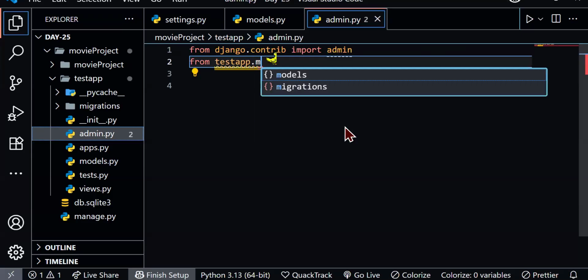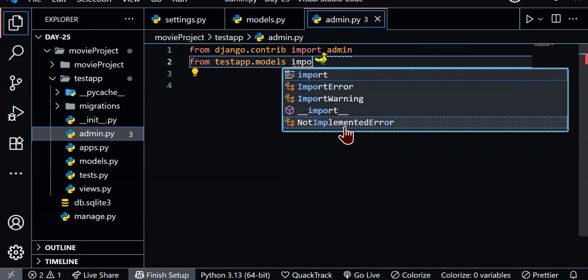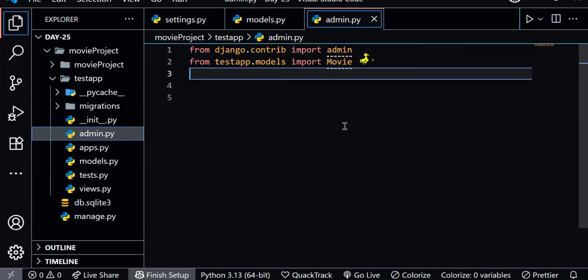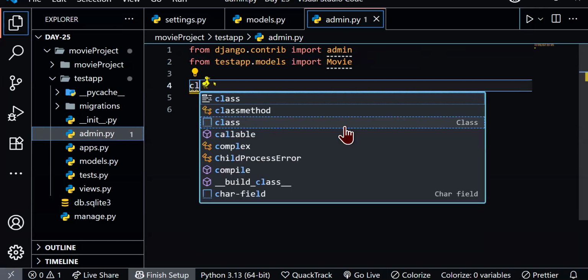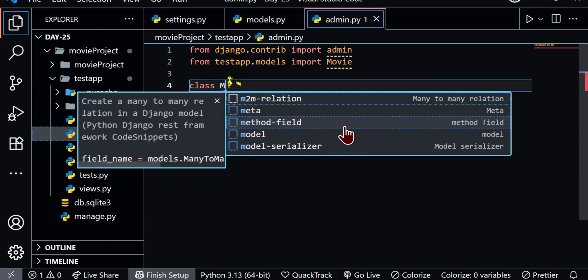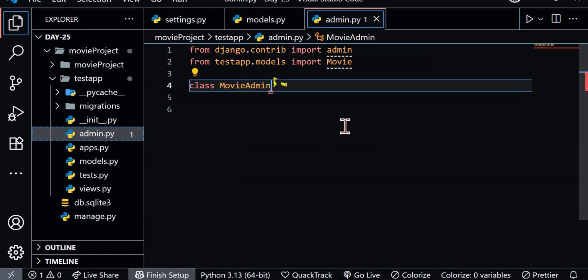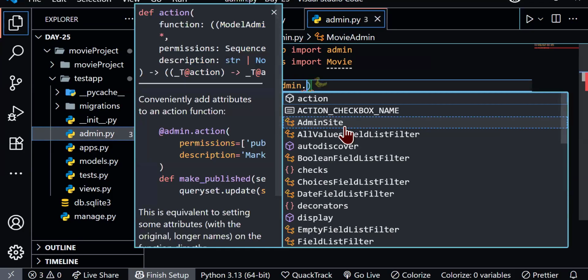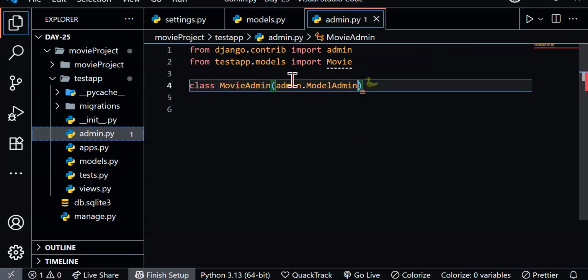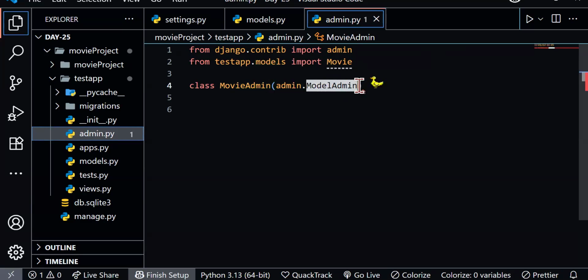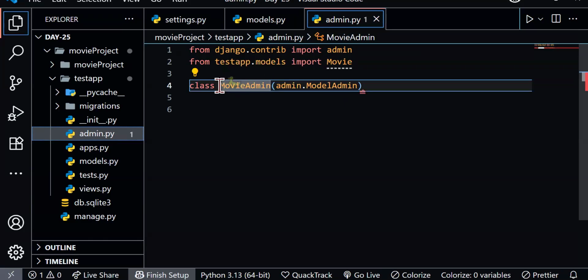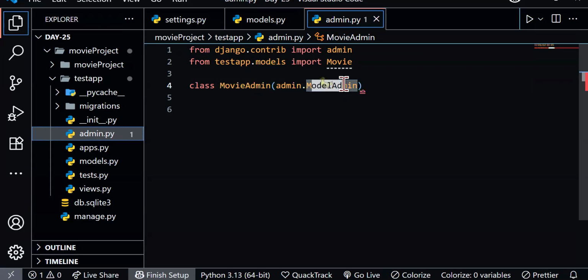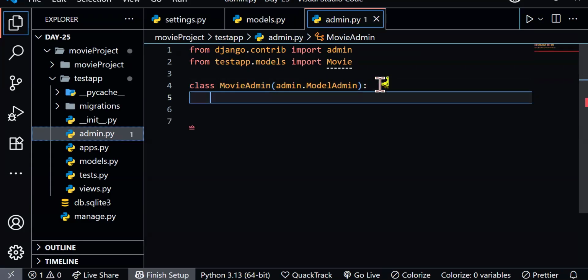Okay, from test app there is a models import movie. For this movie we will create the model admin. So here class, movie admin class, and here we will write admin dot model admin. So this model admin is the parent class and movie admin is the child class. What does it mean? It means movie admin class is inheriting model admin class, which is predefined.